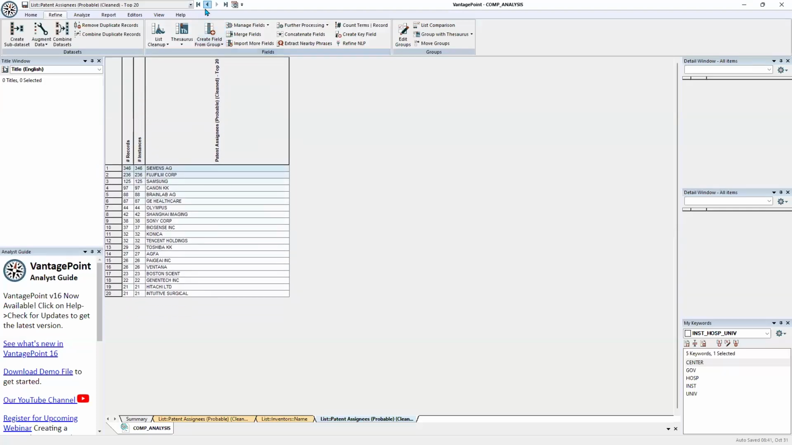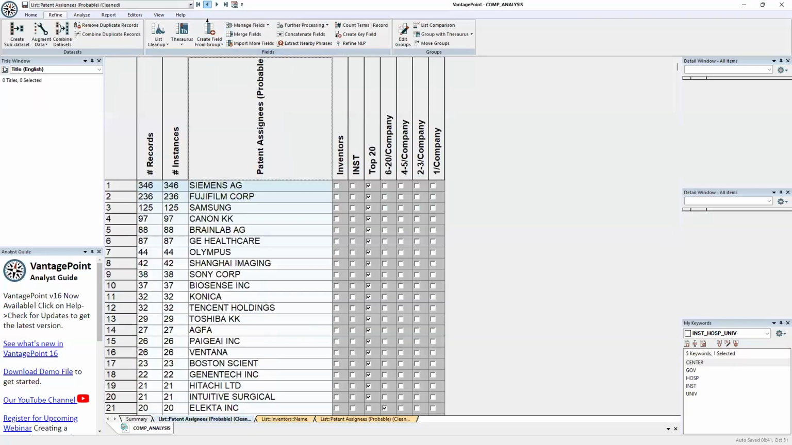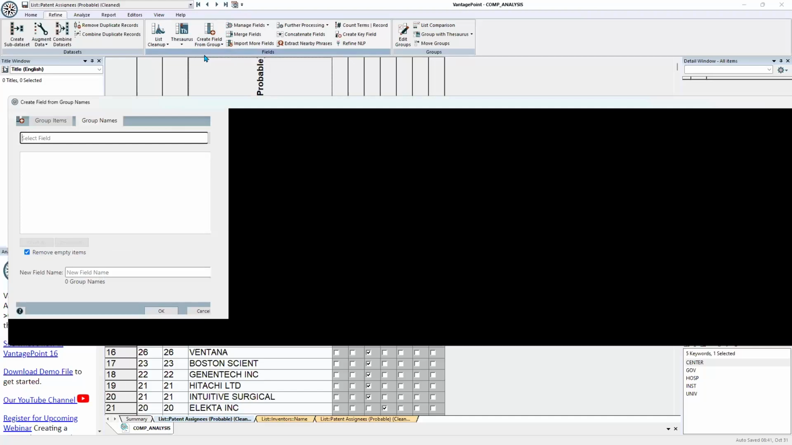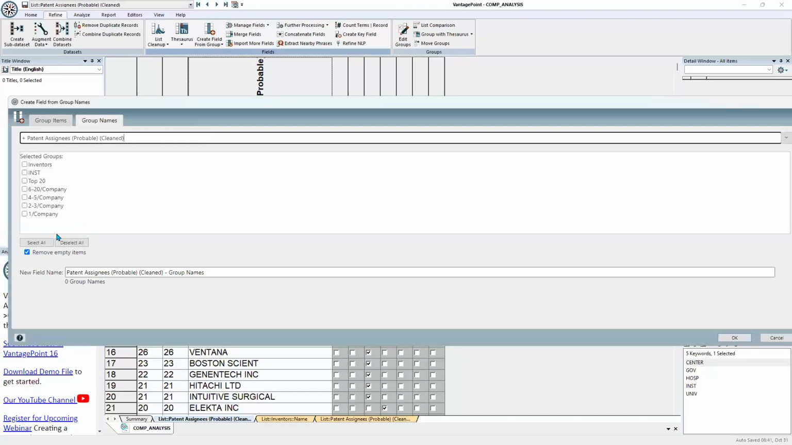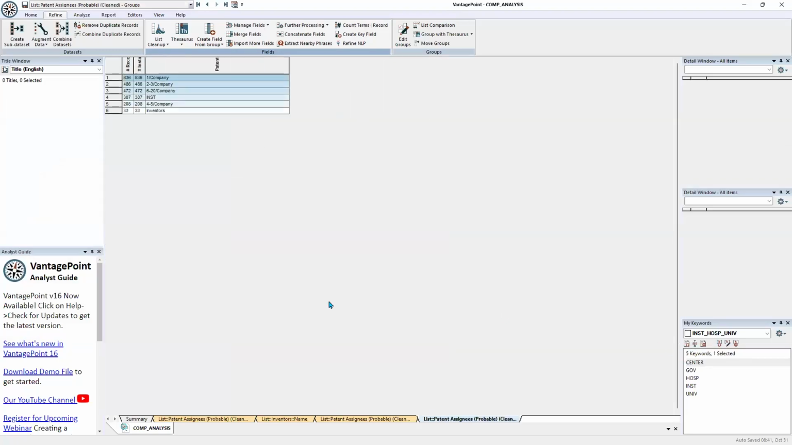I'm going to go back to that list, and now we're going to build out the others field, which is basically these other groups. And I'm going to go create field from group names, and I'm going to pick everything but not my top 20. And I'll just call it groups and click OK.